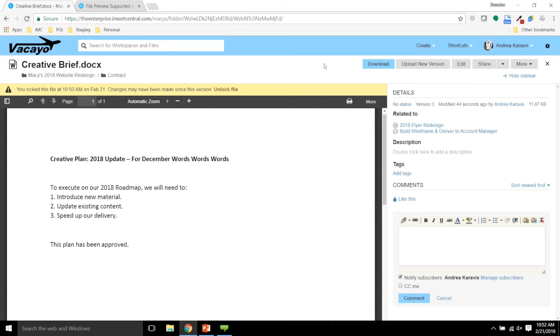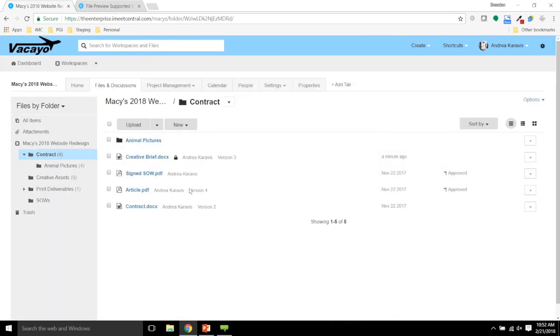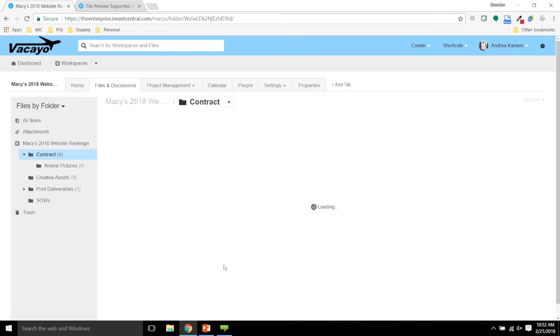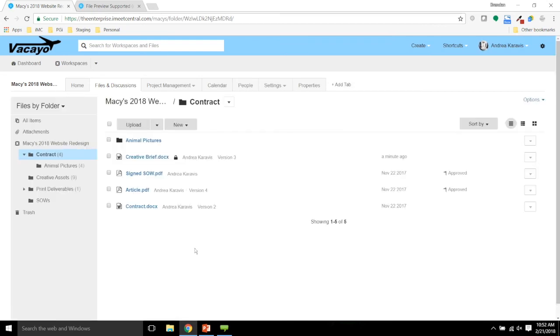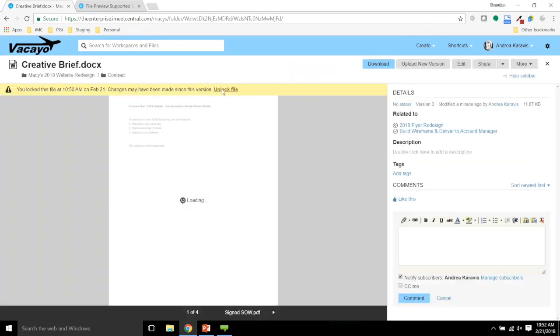It doesn't look like it unlocked yet automatically. Let me go back to my file list. You'll see there's a little lock icon, so that tells me that it's locked. I'll give it one more refresh. It looks like it's still locked, so I'll just manually unlock it. So that's the Edit feature.